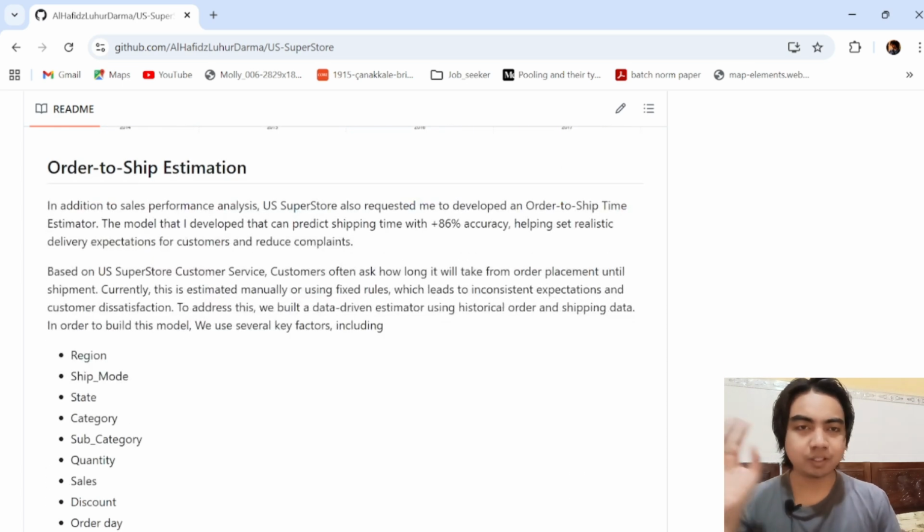And then finally we get to the order to ship estimation, our machine learning model. In addition to sales performance analysis, the US-SuperStore also requested me to develop an order to ship time estimator. The model that I developed can predict shipping time with more than 86% accuracy, helping set realistic delivery expectations for customers and reduce complaints.